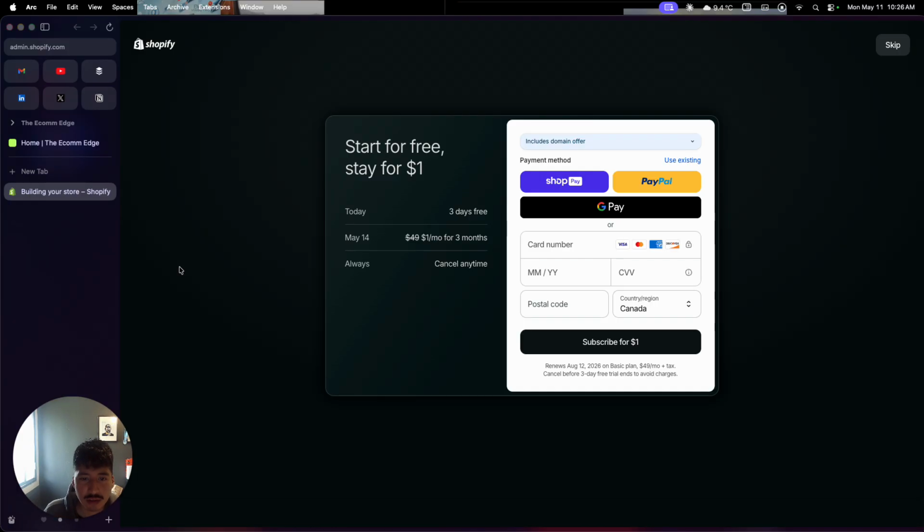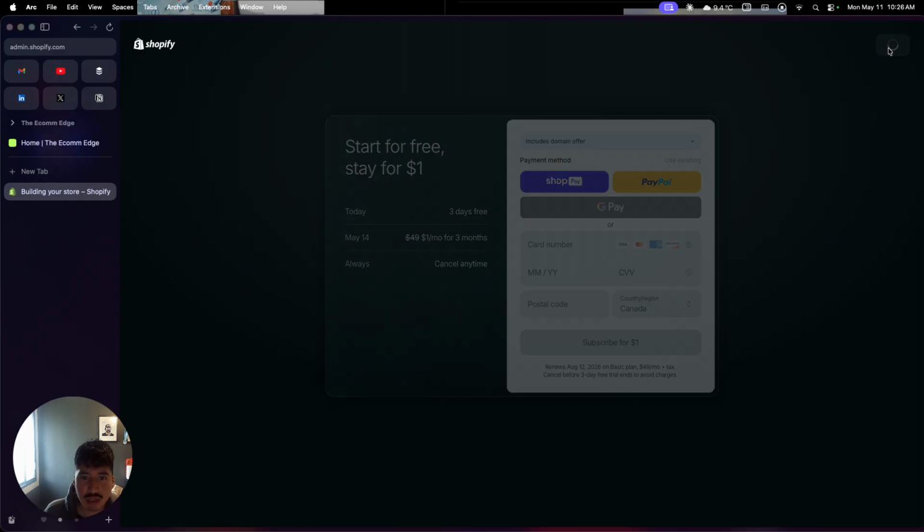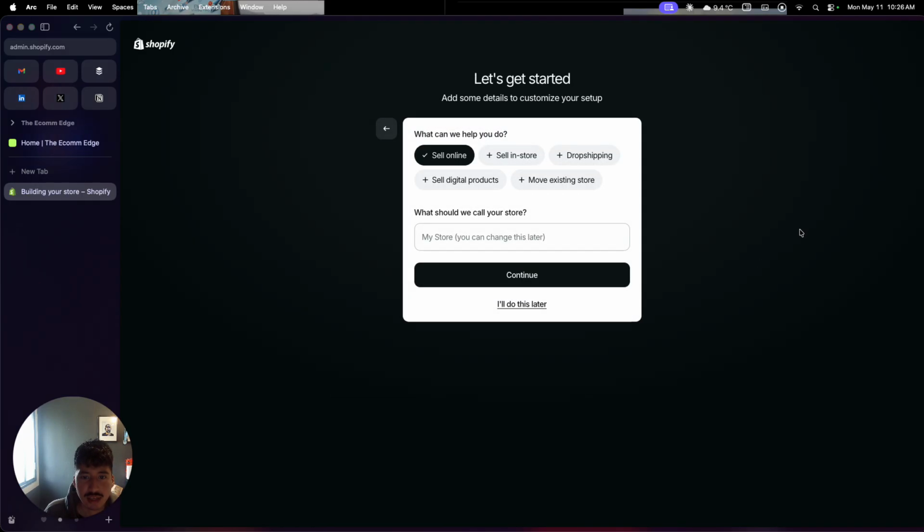Once you do, all you need to do is enter your credit card information to do the $1 a month for 3 months trial. Then once you've done that, you'll be able to subscribe for $1. Once you have done so, you can just skip the onboarding sequence. You don't need to do this, so I'll just select I'll do this later.